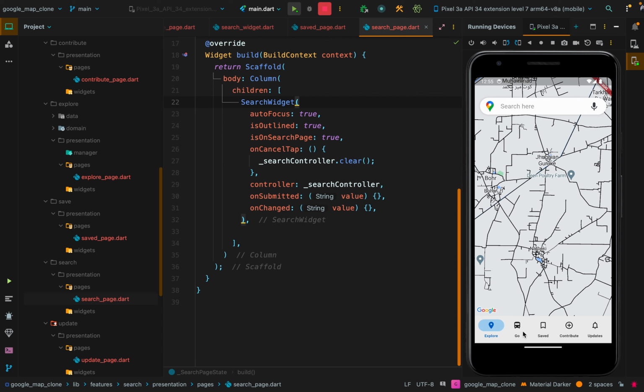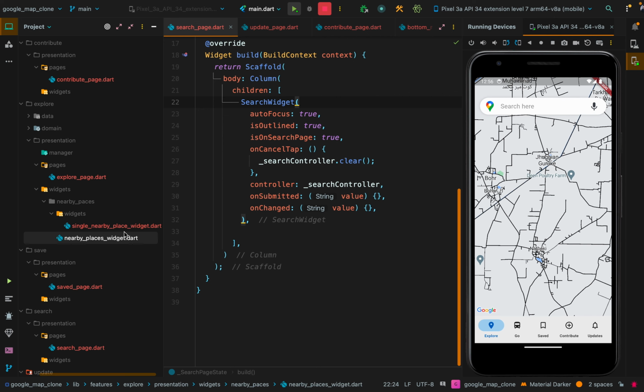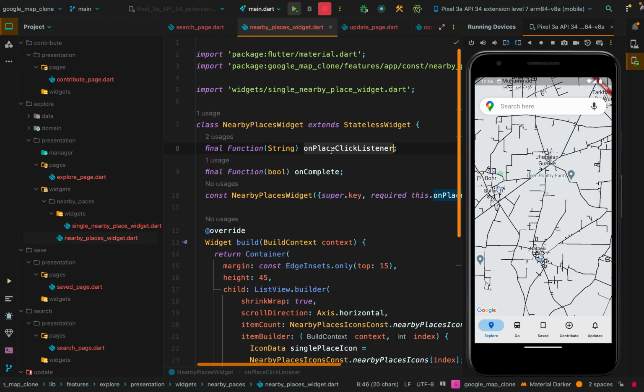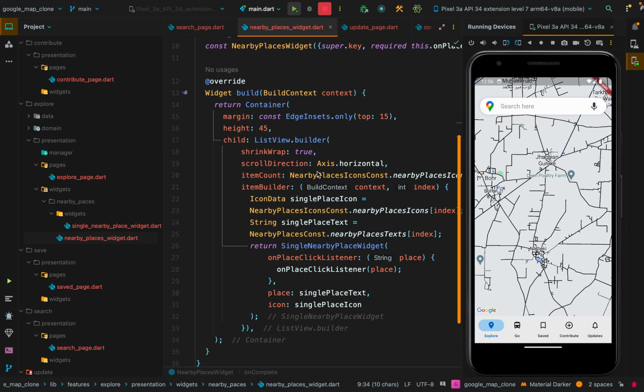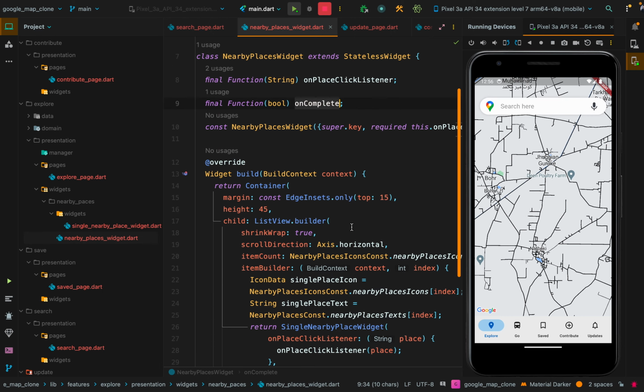Now we're going to design the nearby places down here. So inside the Explore widgets, we're going to add this nearby places directory, which holds a nearby places widget and the nearby place single item widget. The nearby places widget is simple, accepting the on place click listener, which will return the type of the place that is clicked, and then having an on complete. Later when we go to the API integration part, this on complete will be utilized too, and for now it's not, but let's keep it like this because we'll need it in the future.